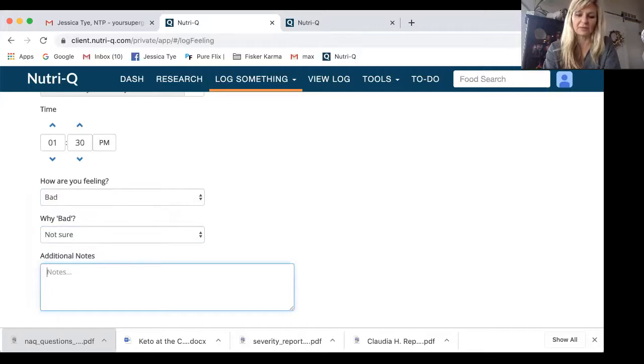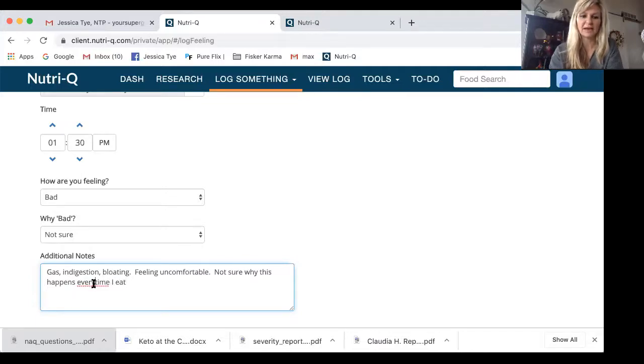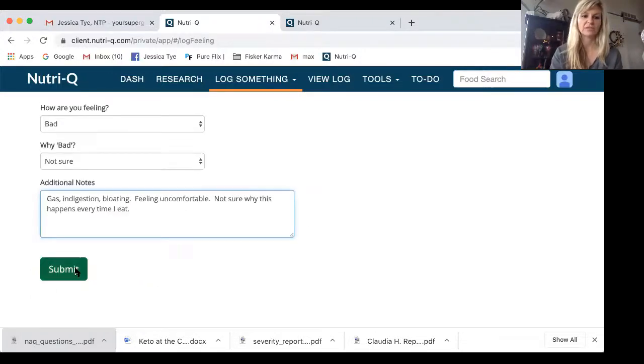gas, indigestion, bloating. And I'm just saying, I don't know why, but every time I eat, I feel like this. So I'm just going to submit that.